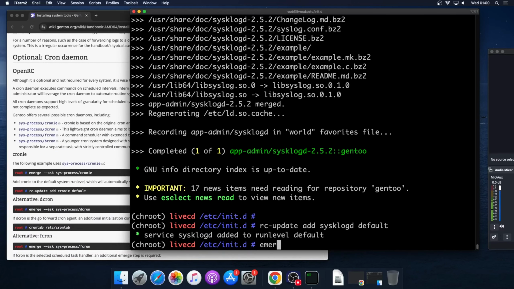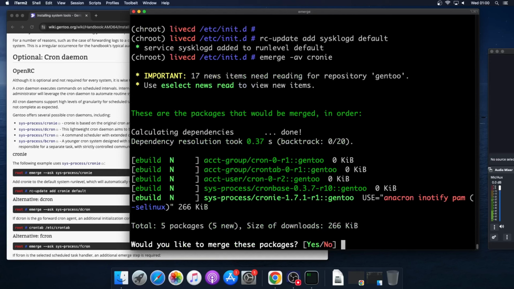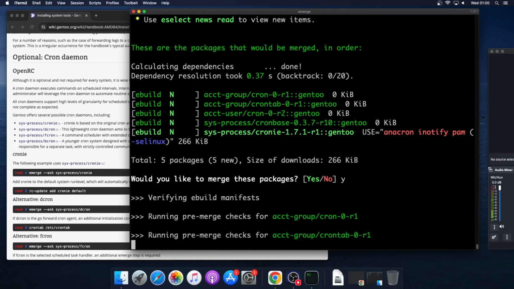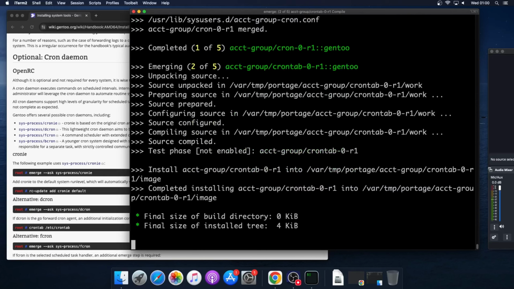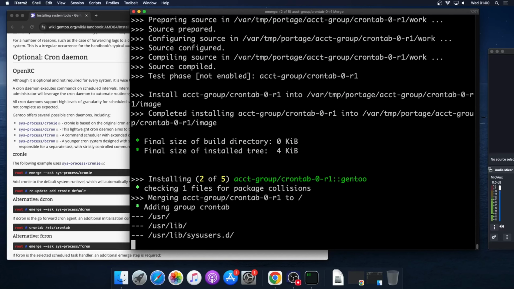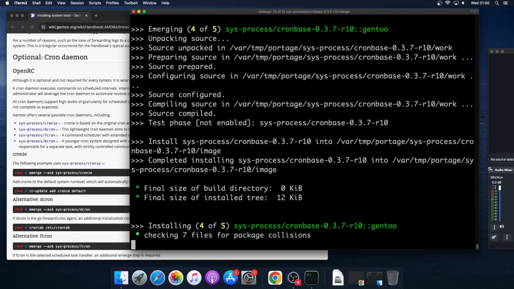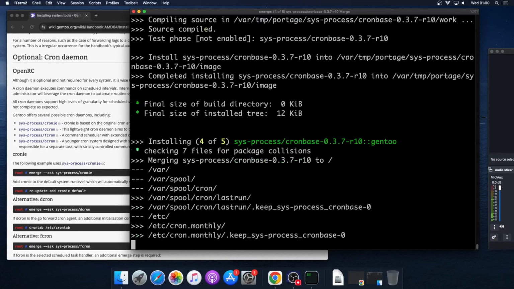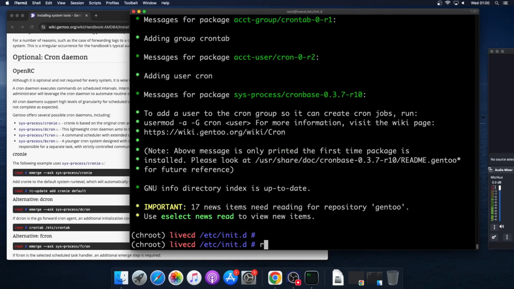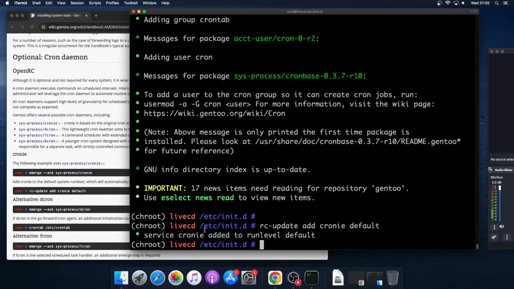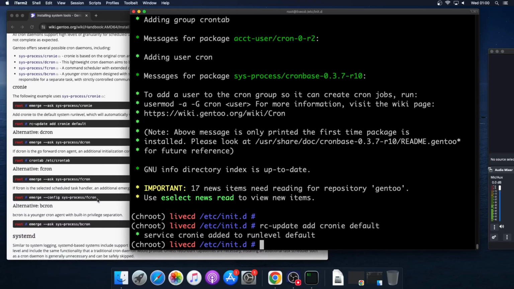Cron daemon. So emerge -av cronie. Yes. 5 packages. Shouldn't take a lot of time. Okay, and rc-update add cronie default. Okay, added. Let's move forward.